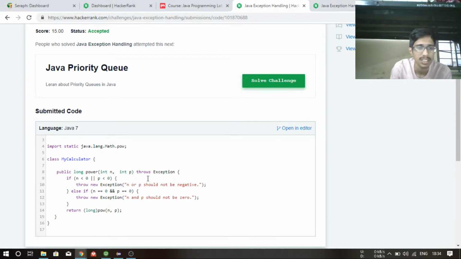It throws an exception if there is any error in the n and p values. It throws an exception if n is less than 0 or if p is less than 0: throw new exception, and it will display the message "n or p should not be negative". Else if n equals 0 and p equals 0, then throw new exception "n and p should not be 0". This message will be printed here, and return long power of n comma p. If there is no error, it will print n power p.